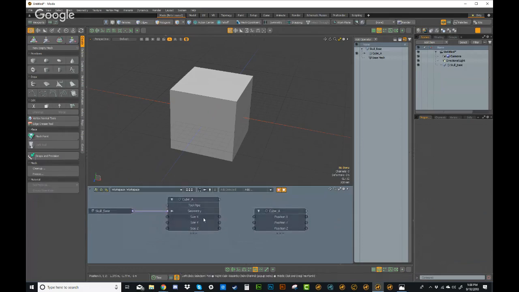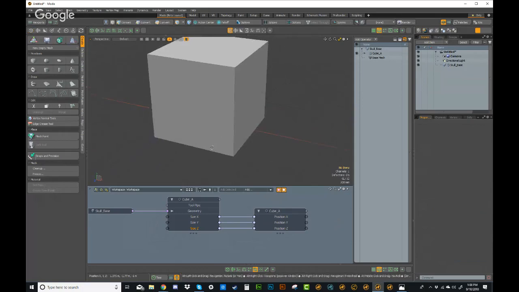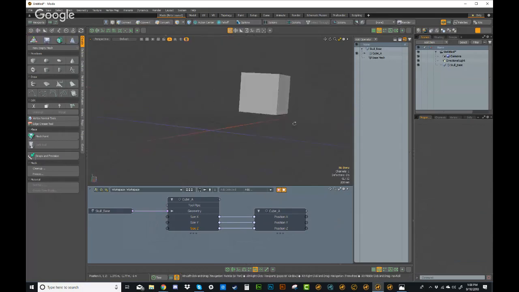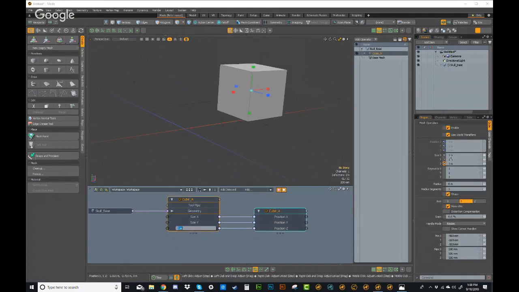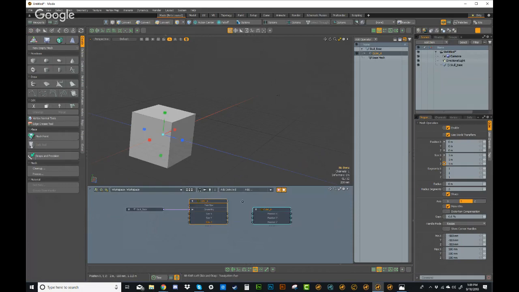Now I don't want to simply tie or connect the size X to the position X, because if I do that, and I'll do that for the Y and Z as well, you can see the cube actually shifts. The reason this is happening is because the size X, size Y, and size Z have a value of 1 meter. And since they're now connected, the position X, Y, and Z are getting shifted in 1 meter in X, Y, and Z. So what I actually want to do is add a basic math multiply operator.